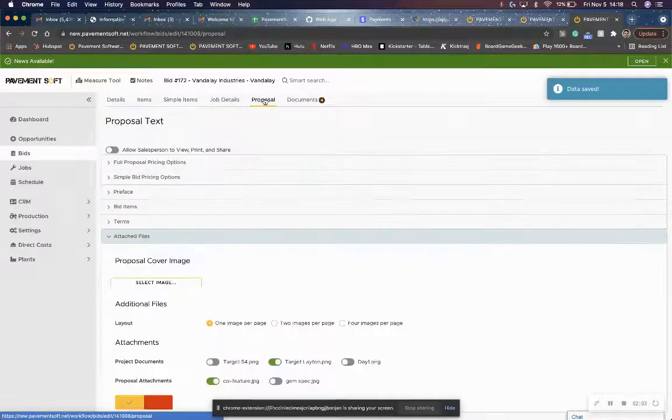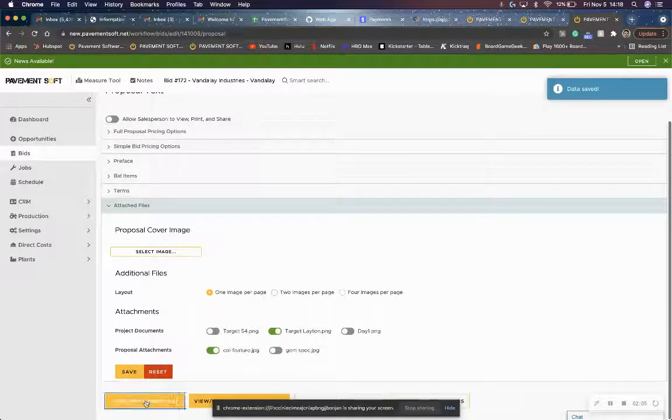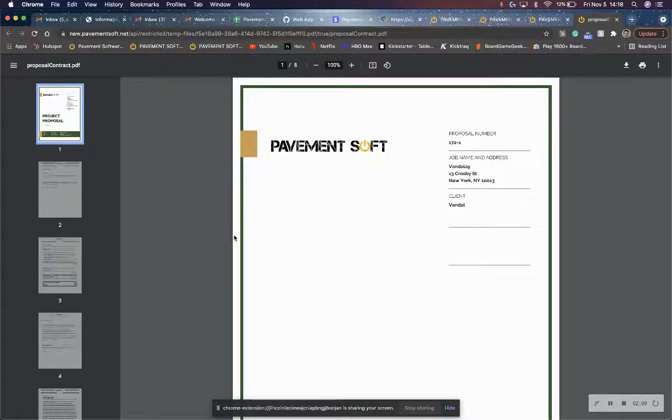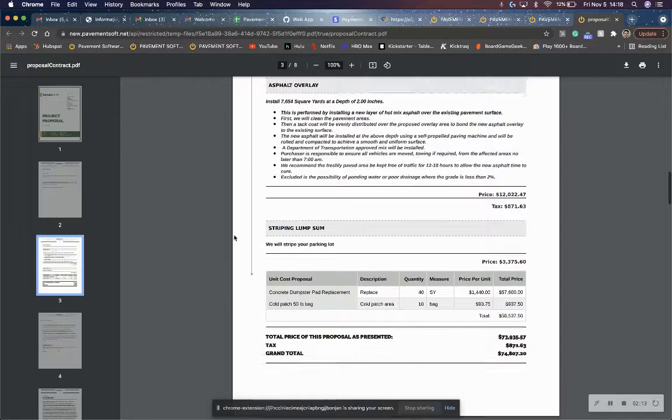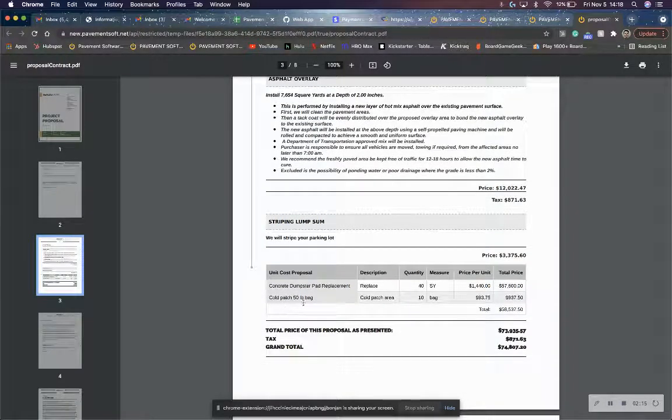Now to view this, we're going to go to our proposal and view print proposal. And once our proposal comes up, we can scroll down to our item, and here we can see our cold patch 50-pound bag, description, how many, the measure, price per unit, and total price. So from there, we can save this, and that is how we use simple items in PavementSoft.